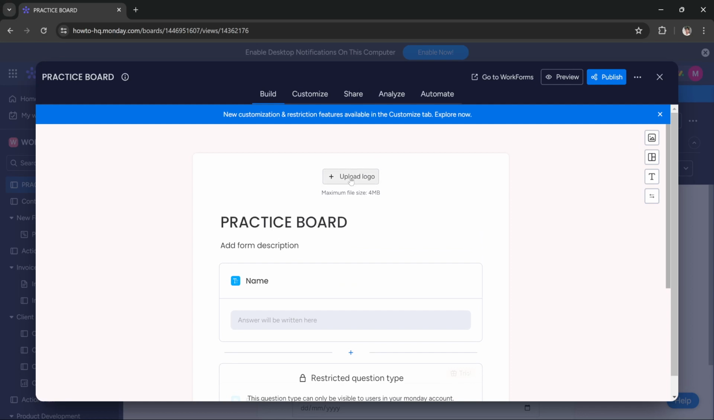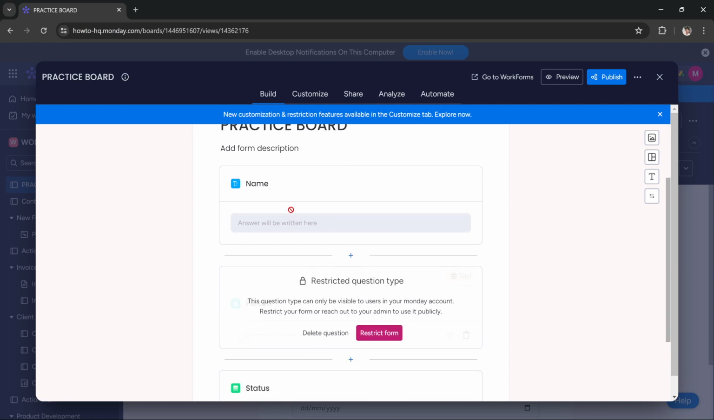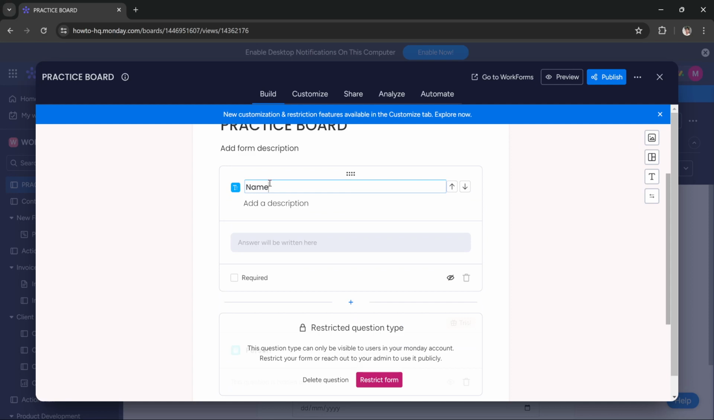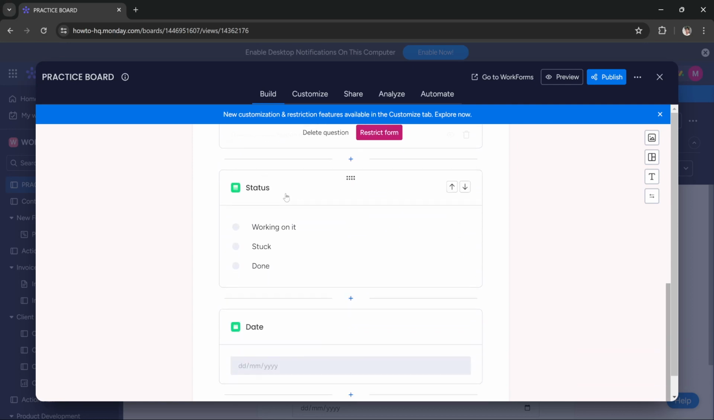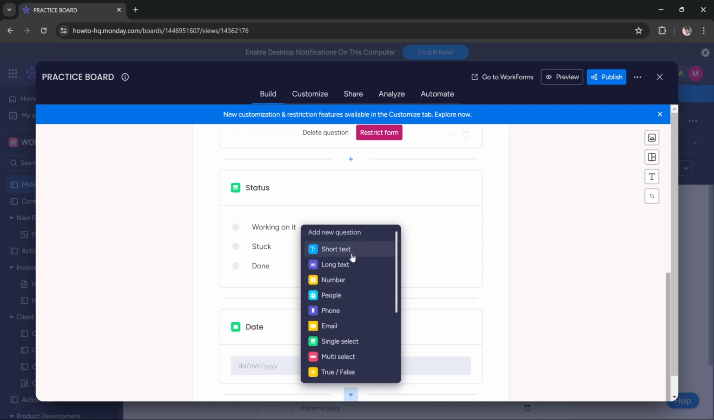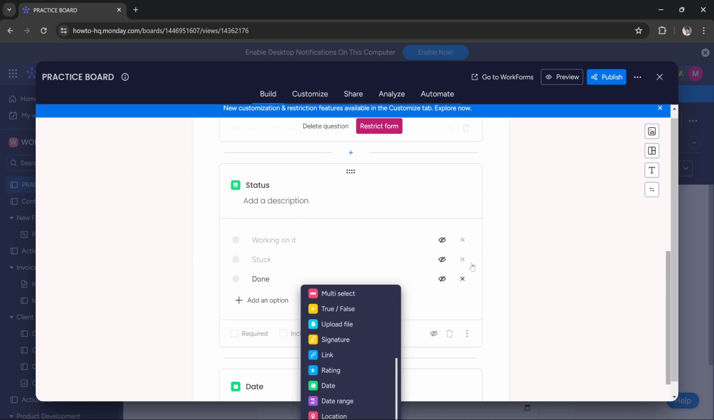You can upload your logo if you want to make it look professional, and then you can write questions like name. Let me change it to email. I want people to add their email here, and I mark it as required, so it is mandatory for people to fill this. And then I can add status, I can add date, I can add literally anything by pressing this add button. I can add number, people, phone, email, signature, link, rating, date, country, location, everything.